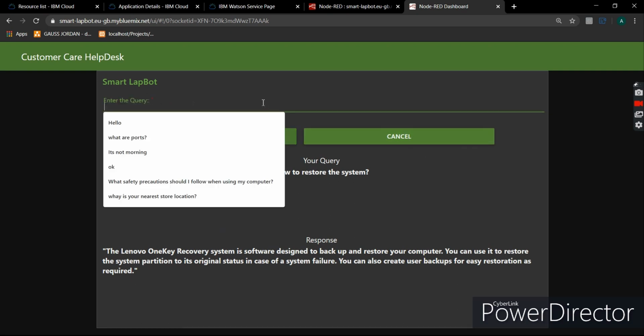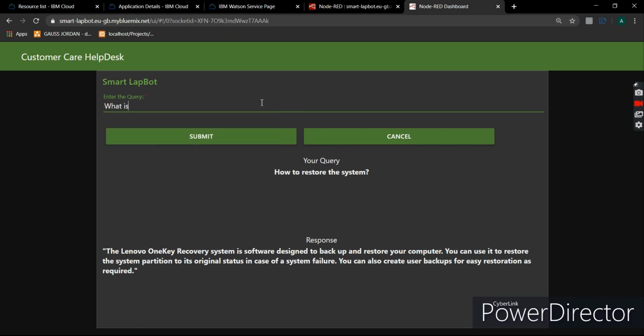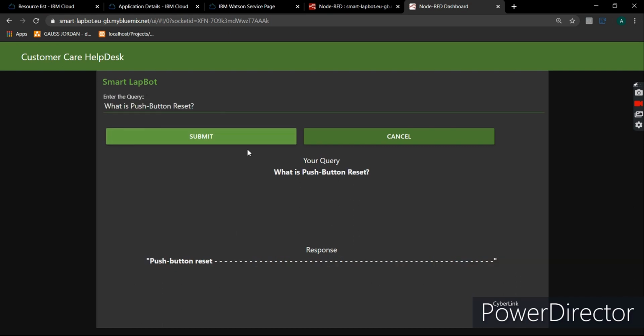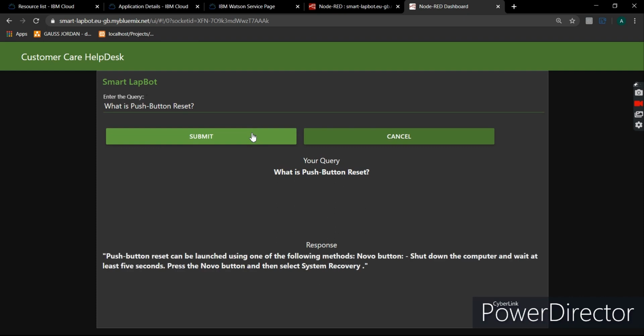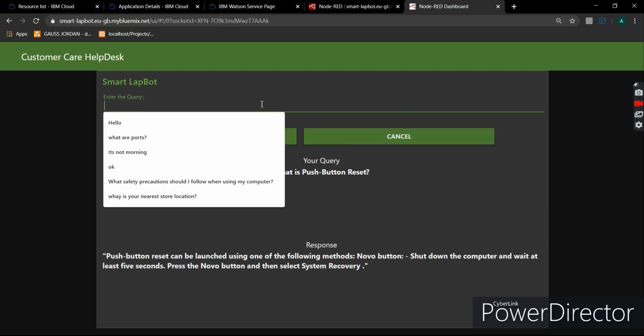Now let's say one more. If I say what is push button reset, it is a feature that was included in this manual. So let's query this. You can see that push button reset can be launched using any one of the following methods, and all that stuff. So now this completes our discovery queries.